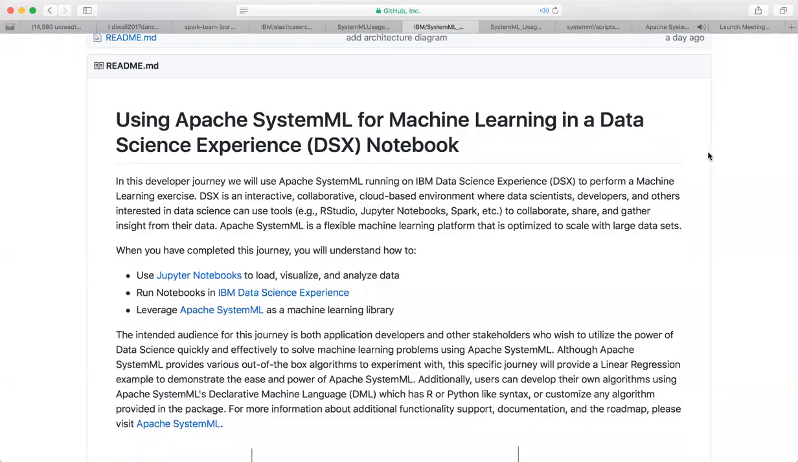Hello, we are looking at how to use Apache SystemML for machine learning in the Data Science Experience, DSX. This is a README file from the GitHub repository, which includes all the instructions you need to set up a DSX account or import the notebook in DSX, the notebook which is part of this GitHub repository.